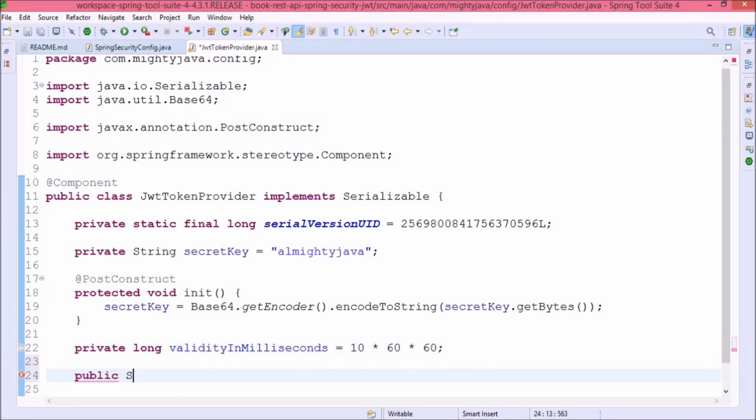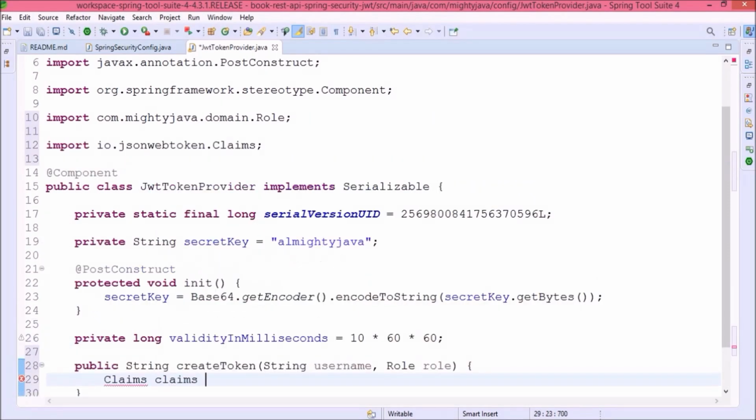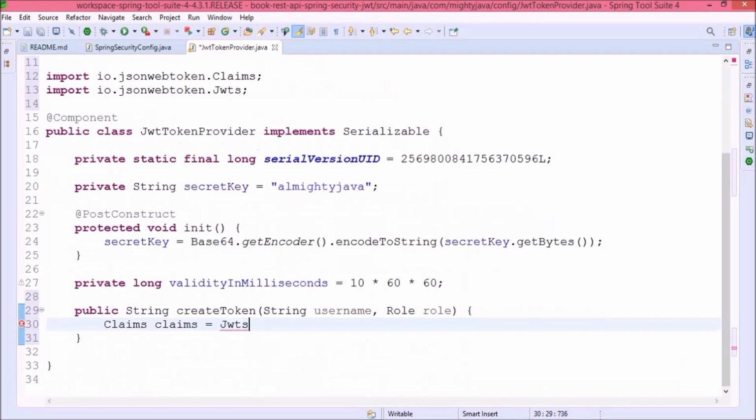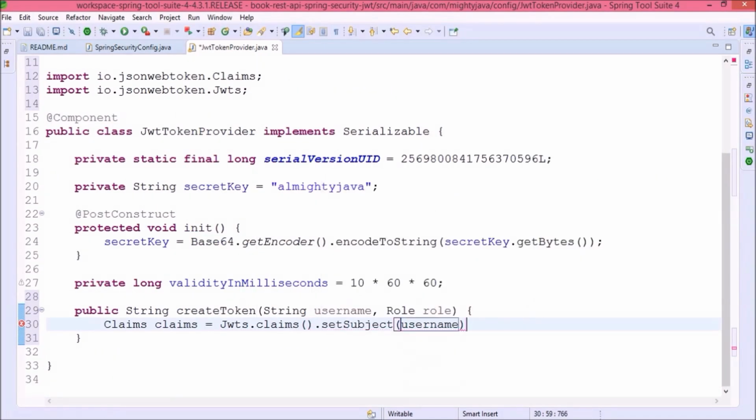Now let's create a method for creating the token. This method will return the token and accepts the username and user role. Let's create a claims object with the help of JWTs claims method and set the subject as username. So here claims are pieces of information asserted about a subject. A claim appears as a name value pair where the name is always a string and the value can be any JSON value.